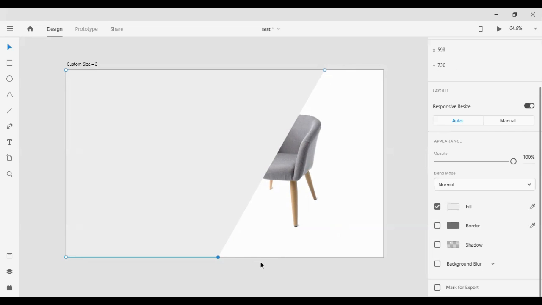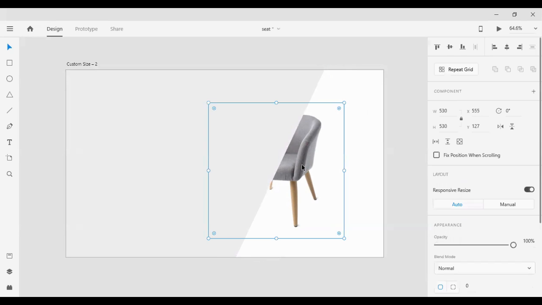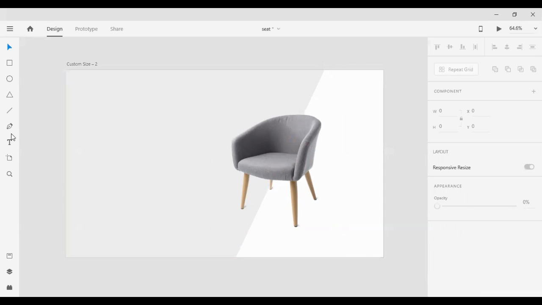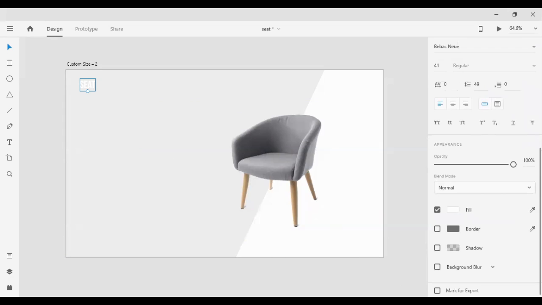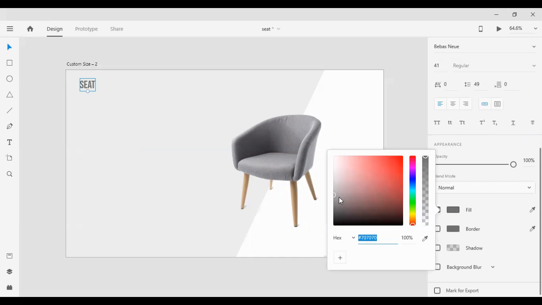And I'll bring the chair to the front, select the text tool, and just write seat. I change the font from Segoe UI to BVS New, enlarging it, and change the color to a more darker grey.